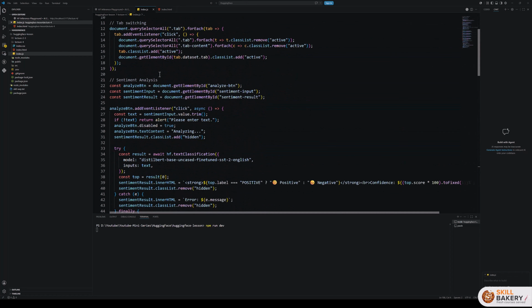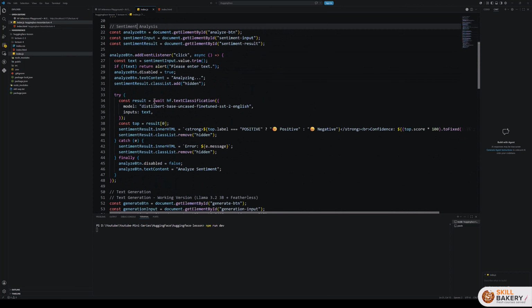So here, you'll notice for sentiment analysis, we are using this model. This is BERT-based uncased fine-tuned SST2 English. This model is specifically trained to understand whether a piece of text is positive or negative. So here you can see we are choosing the model, providing the input. This is a standard classification call. We pass the text and the model returns the label along with a confidence score.